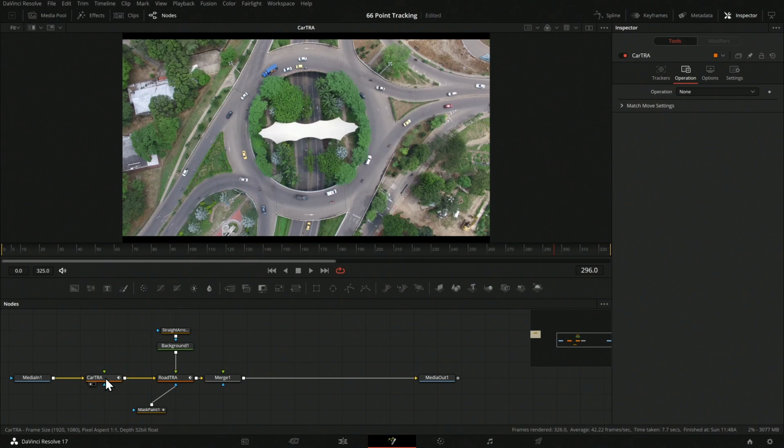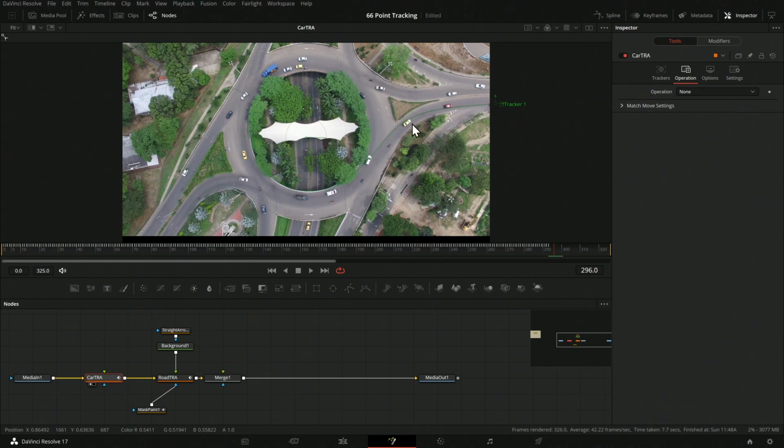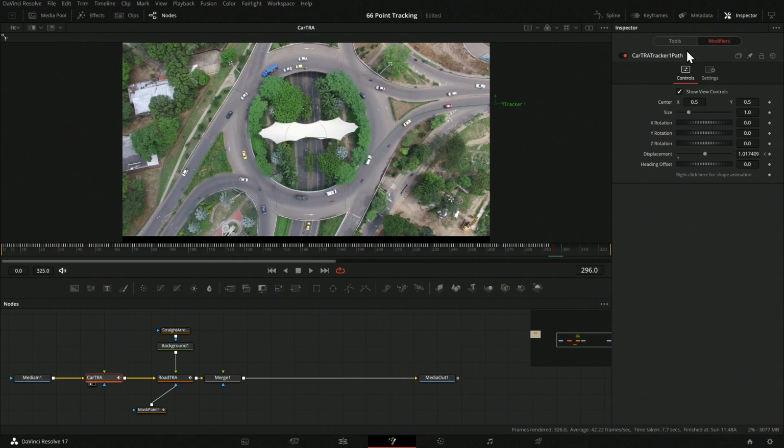Or I can use it in other areas of the compositing flow by connecting to that point, connecting to that path. Since I mentioned this path is automatically being created as a modifier, which you find here in the modifiers tab. So here you see car tracker 1 path. So it kind of adopts the name. So car tracker is the name of the tracker, and then it attaches a bit behind.